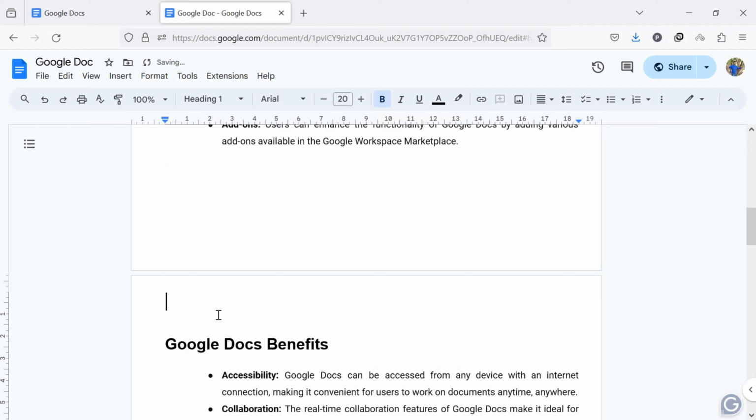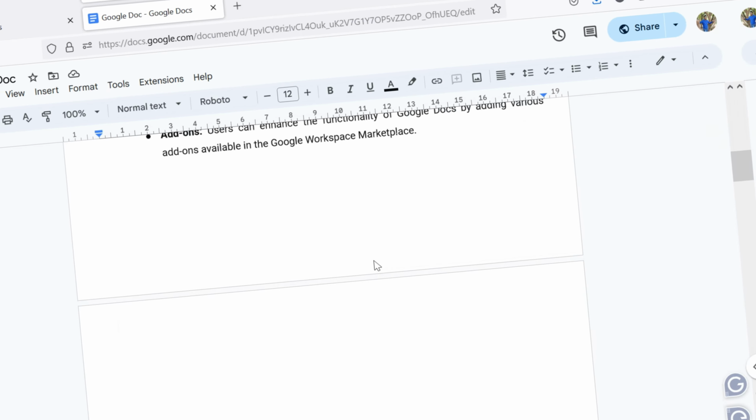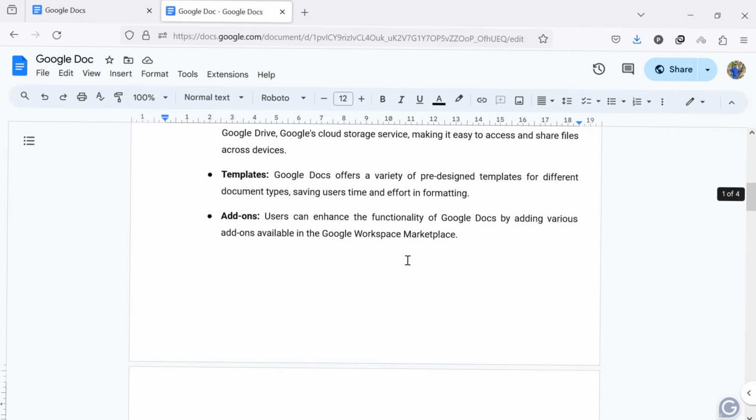Today, I'll guide you through how to add a new page in Google Docs. If you've been searching for a way to insert a new blank page in your Google document, you've come to the right place.